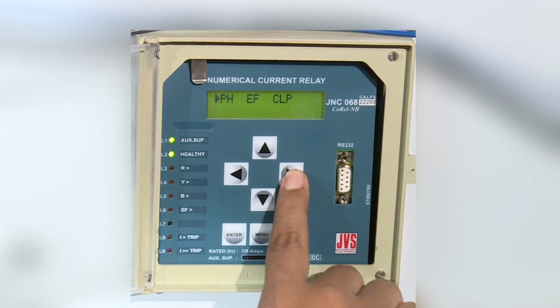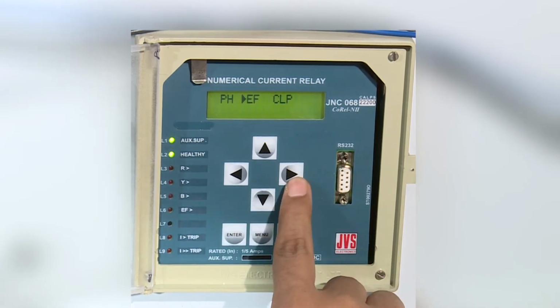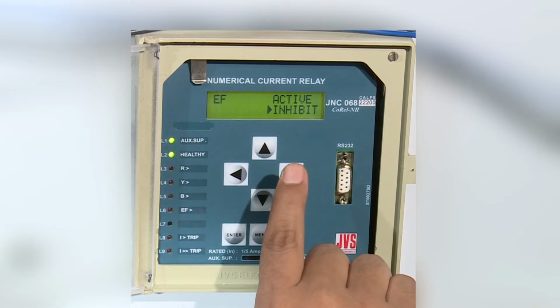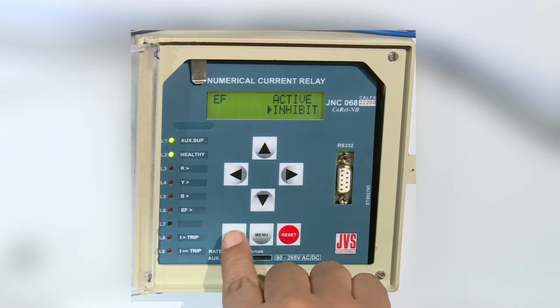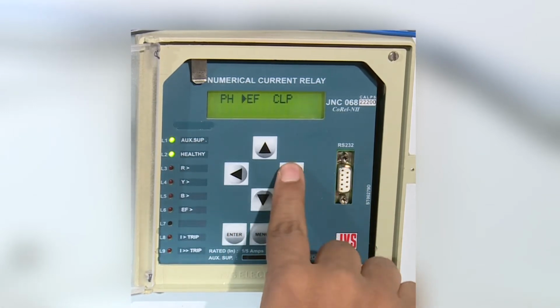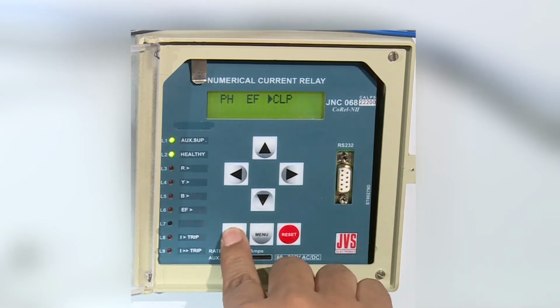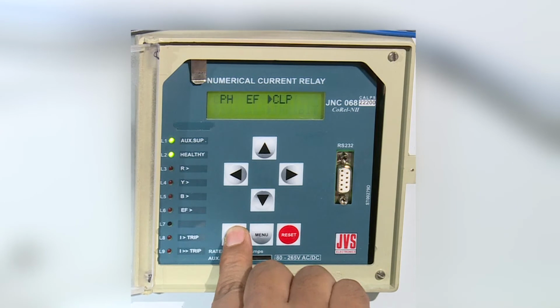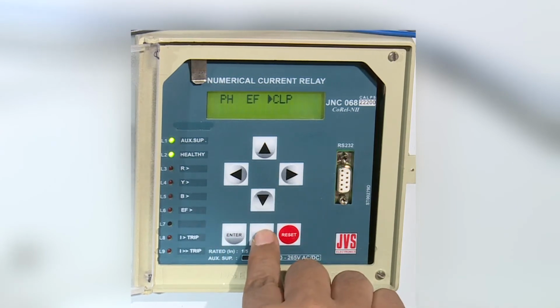Next go to the EF option by pressing this right arrow, then press enter. Here we have 2 options again, active and inhibit. We will set it to inhibit. It is already set, so we are pressing this enter button. Now we will go to the CLP option, press enter. Again we have active and inhibit options. We will set inhibit, so press enter. Now this part is set, so press the menu button.